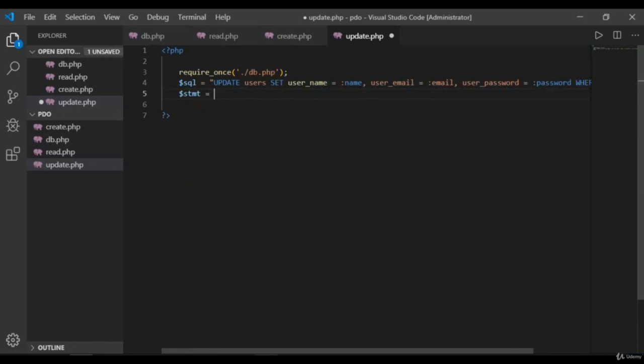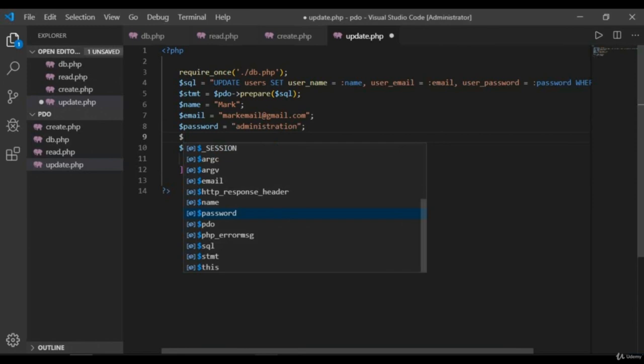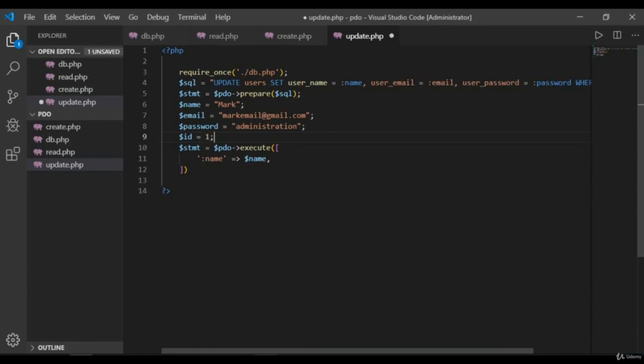Now, $stmt is equal to $pdo->prepare, first $sql, and $stmt execute. And here, an associative array, right? First name. Okay, this name variable doesn't exist, let's create all the variables first. Name is equal to, I'm going to change it to, let's call it Mark. Email is equal to Mark email @gmail.com, just a dummy email. Password is equal to, let's call it administration or whatever you want to choose here. And ID, we are going to update the first user, so ID is equal to 1, okay.